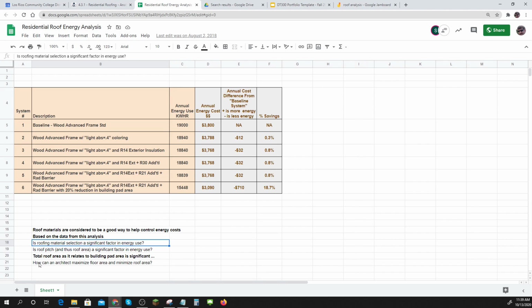If you go, I want to make a really cool looking roof, and I'm worried about energy. I wonder if the material I use is going to be a big factor. Well, by looking at it in this fashion, you can say, probably not. It's not going to be a big factor. Is roof pitch important? Well, the area of your roof does seem to make a difference, so it could be.